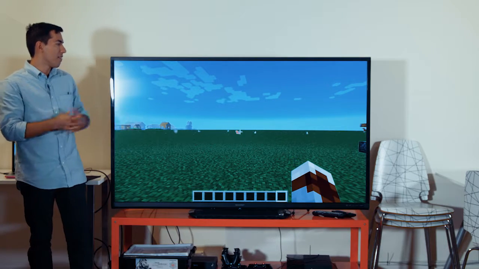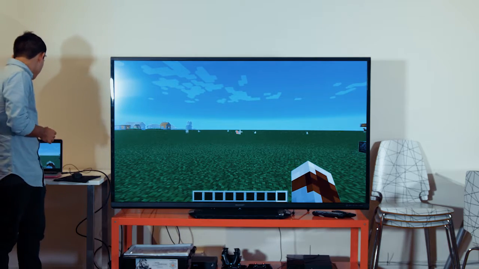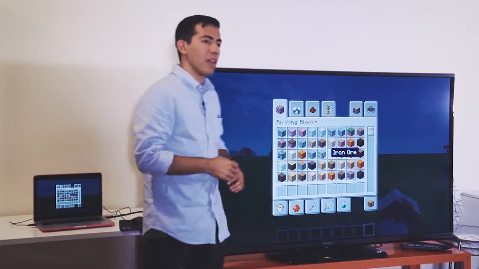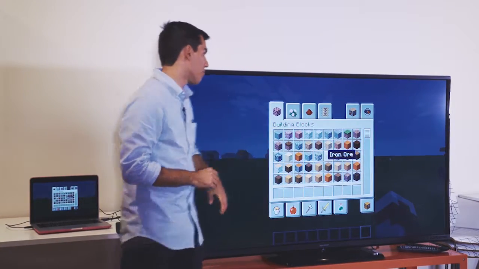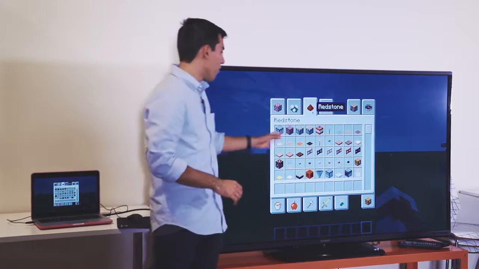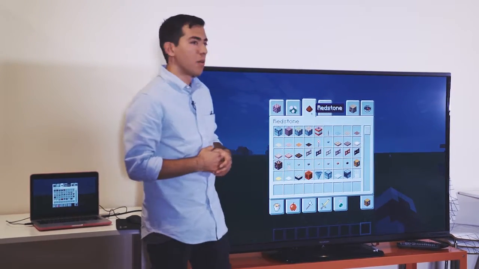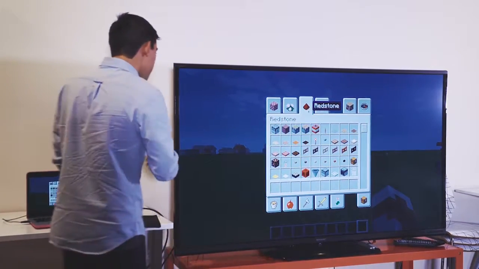So here's my Minecraft world, and I'm in creative. I'm going to pull out my inventory. And lucky for us, there is a tab dedicated to all things redstone. Right here, redstone. All this stuff here is related to redstone, and we're going to go over these things right now.